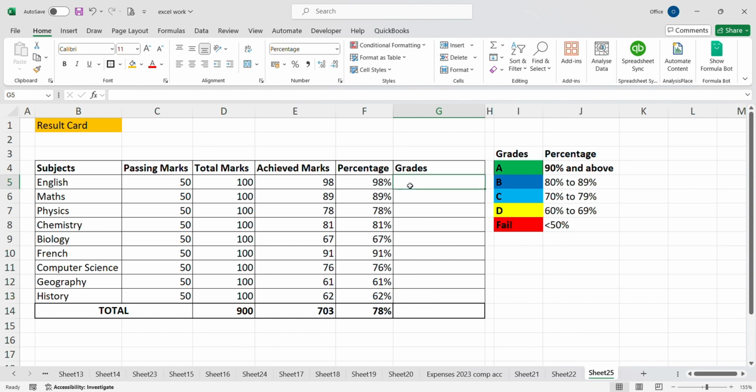Now towards the grades, we will use the IF formula and assign the grades from A to D. It's a little bit lengthy formula, but this is one time hard work.